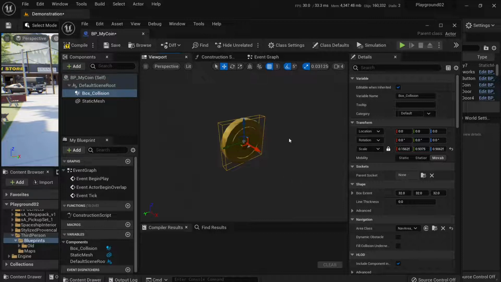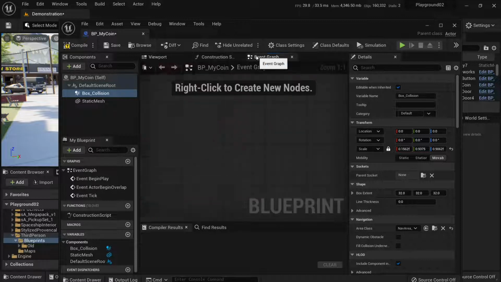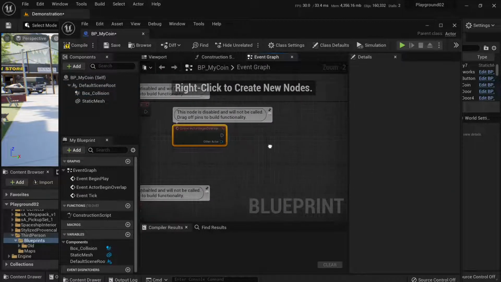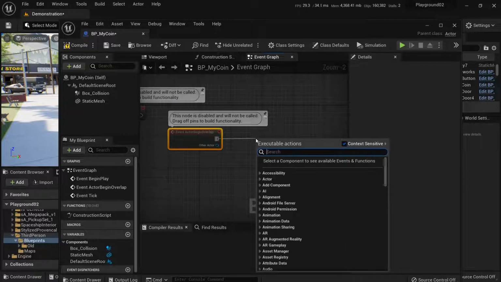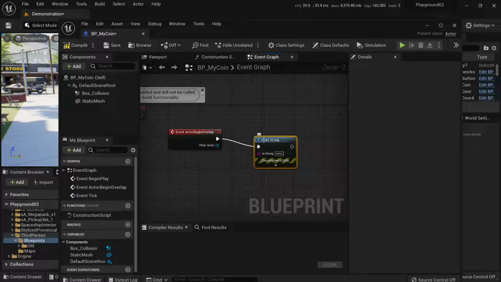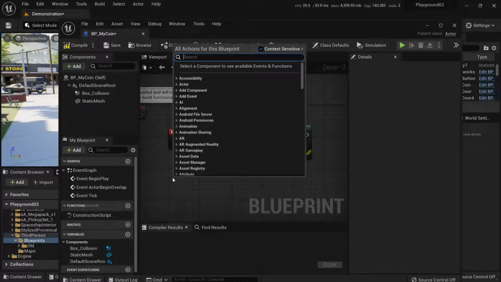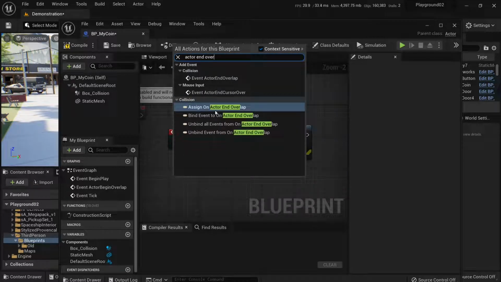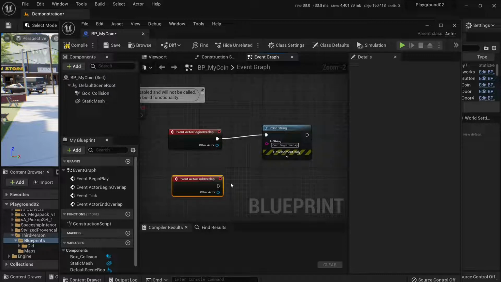To do that, we open the event graph and let's drag from Actor Begin Overlap. Let's print string. Oops. Coin. And let's also add Actor End Overlap, just to keep track of it.